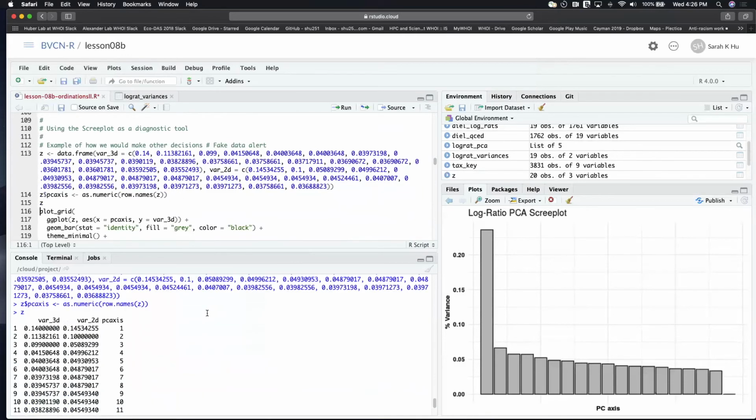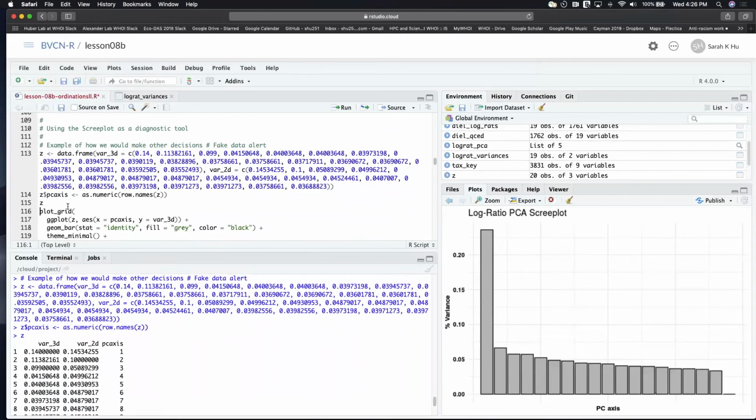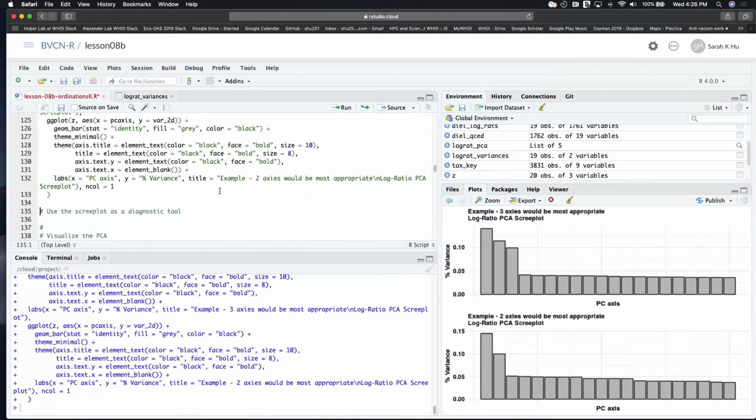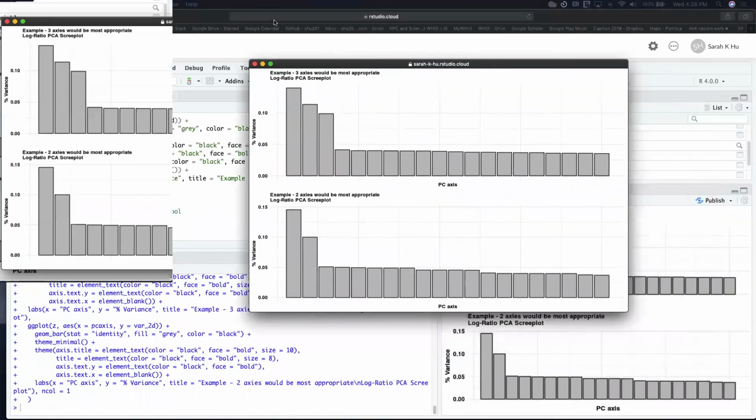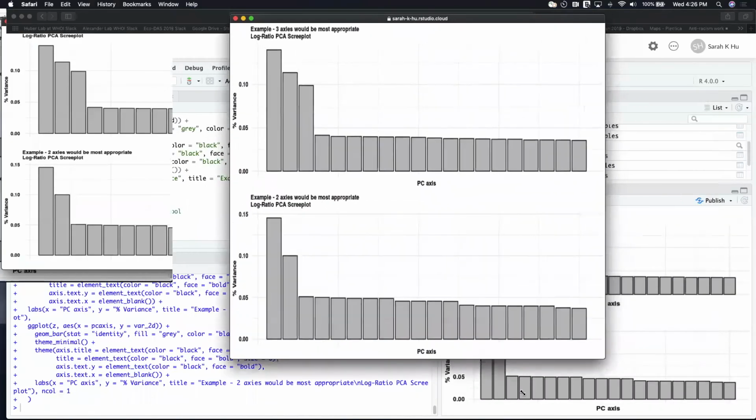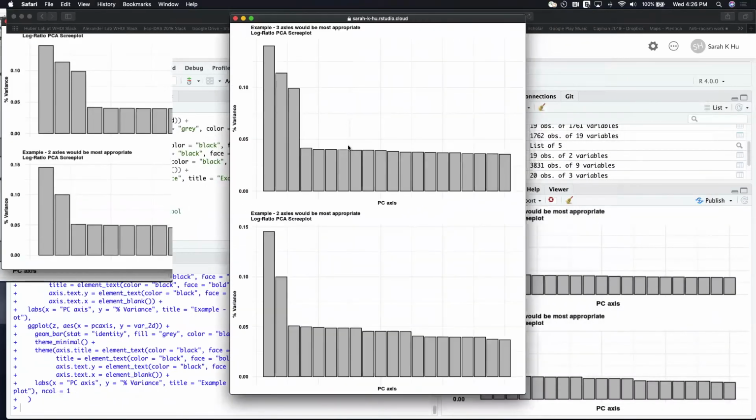And so I just made up this data to kind of prove a point. But then if we plot it, okay, and I'll zoom in again, these are 2 examples to kind of elaborate on what I was talking about. So in the first scenario, in the top, we have these 3 axes. This is kind of an ideal situation of, okay, this PCA analysis is most appropriately shown on 3 dimensions.